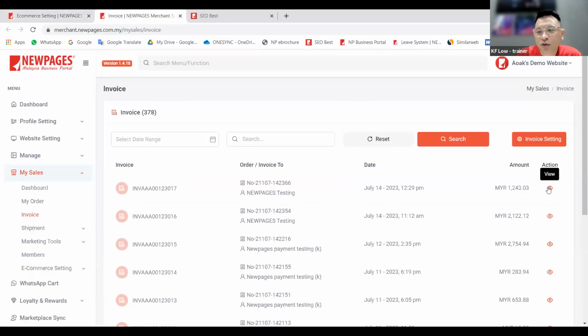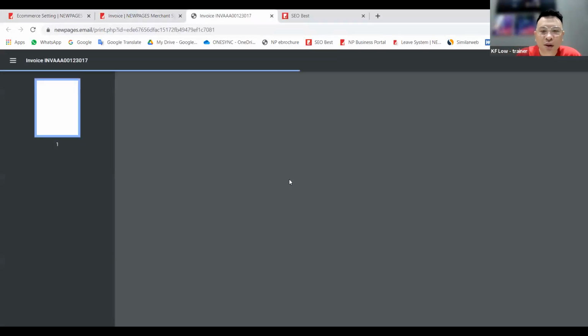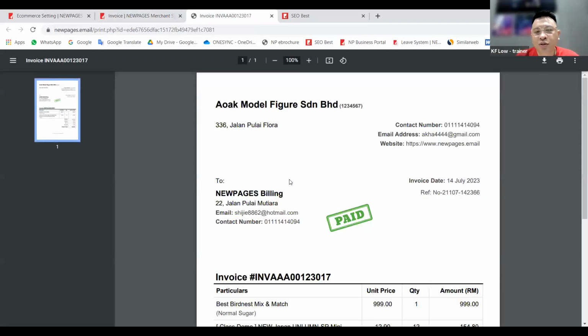Okay, so I'll just show you one example. This is how our invoice from our system is generated and how it looks. Here is the company name, the address. Then the company SSD will be reflected here. If you don't want to put it, you just leave it blank.